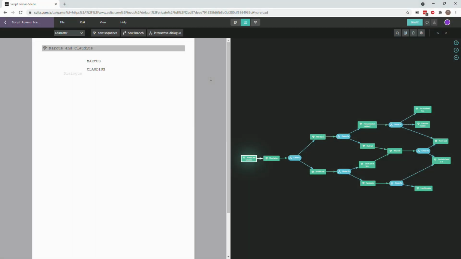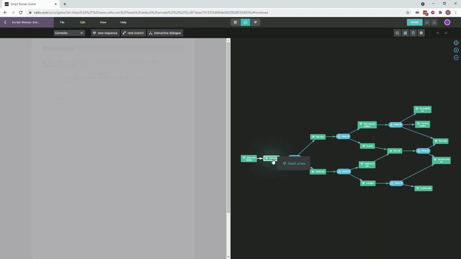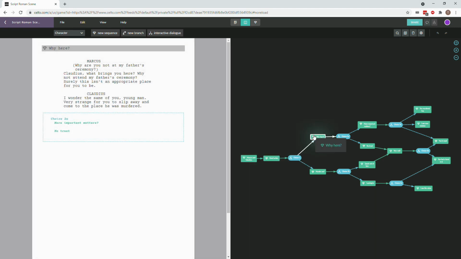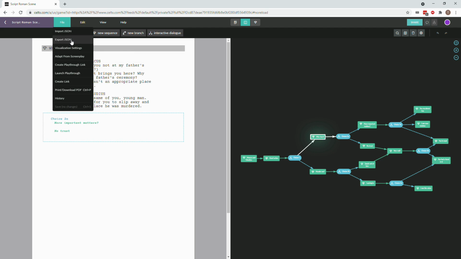In Celtx, export your game and VR script to a JSON file. Here's an example Celtx game and VR script project. Select File, Export to JSON.